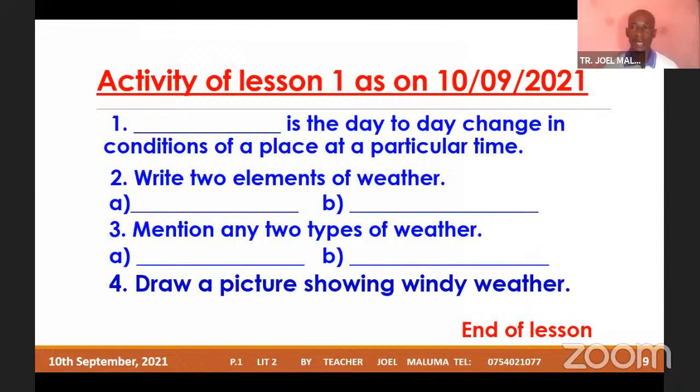Okay. So now, for this literacy 2, very soon I'm going to send in there the lesson notes and then the assignment activity. So you will have to tap on activity in Google Classroom. Down you will see turn in.